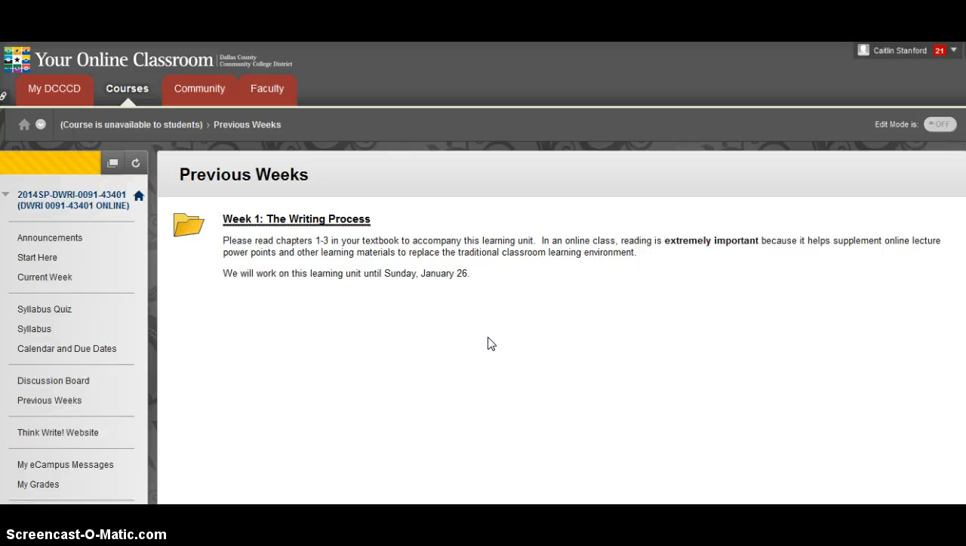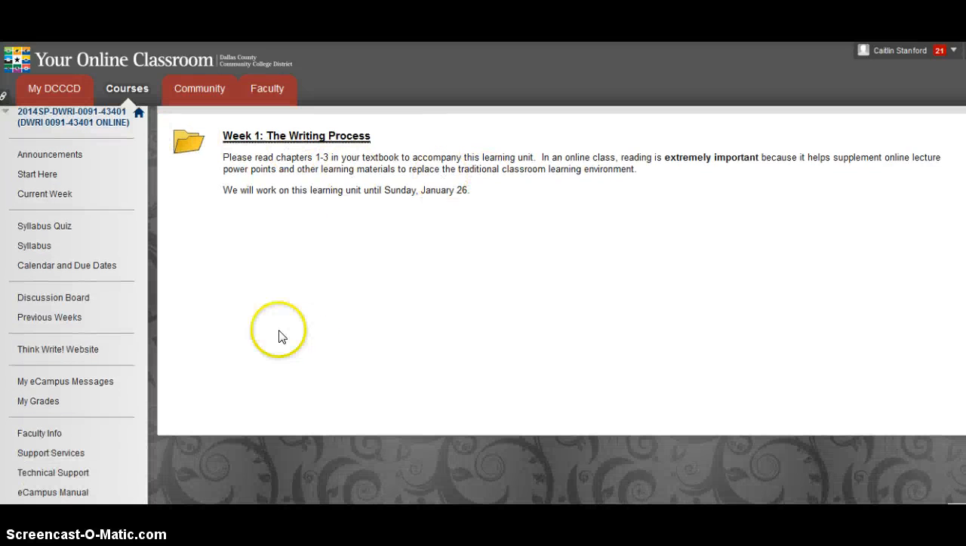The only thing that's not going to be available to you are the drop boxes for when you turn in work by a specific due date. Once the due date passes, the Dropbox will close. So you can still see the PowerPoints, the objectives, all that, but you won't be able to access the Dropboxes where you turn in work. But otherwise, that's what will be under previous week.